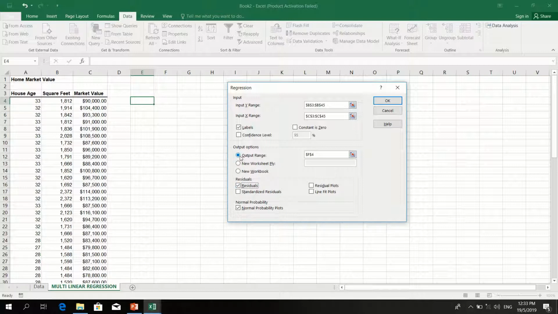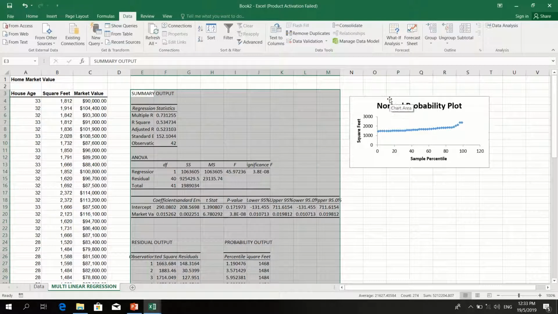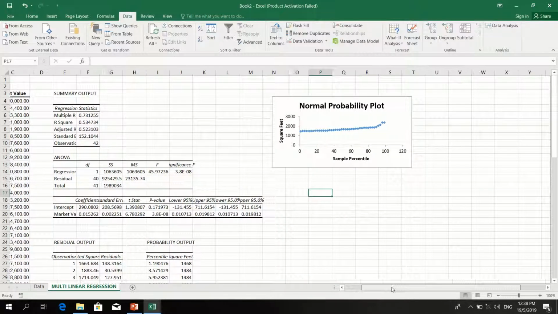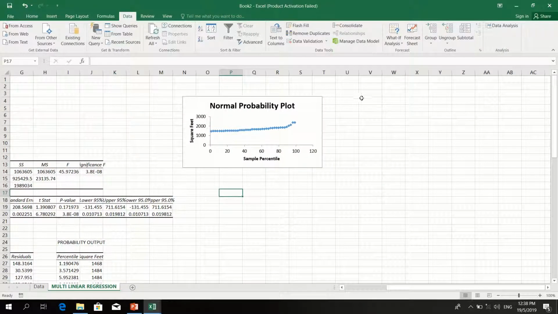Here, output range is where you want to put the data. For example, I'm going to choose here, and then you click OK. There it is, your multilinear regression data. Now we are going to do another one for the regression data.